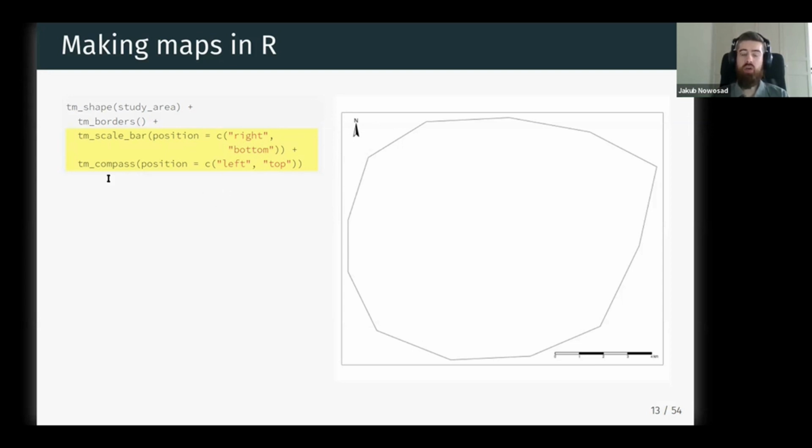And each of the map elements has a lot of arguments that we can specify. And the most basic argument is the position argument, which expects a vector with two elements. So here we specify this vector for the scale bar with position equals c, so we are creating a vector, right and bottom. And that's why we have this scale bar here. And we put a compass in the left top. That's why we have it here.